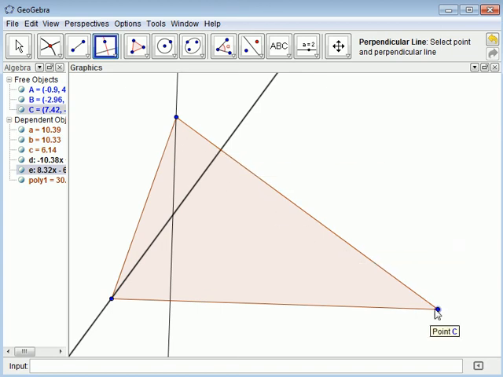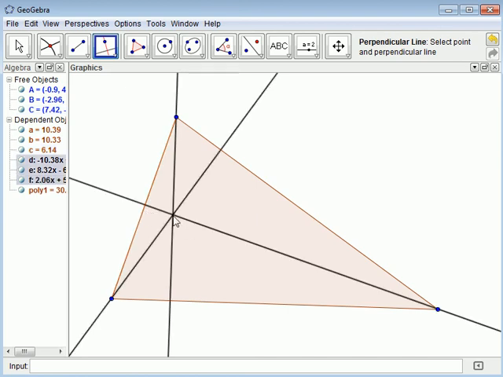Now, hopefully, if everything goes as what we've done before, if I draw an altitude from here to here, look at that. They all three intersect, which again is really cool. It's cool that they intersect each other at that point. That's a point of concurrency.